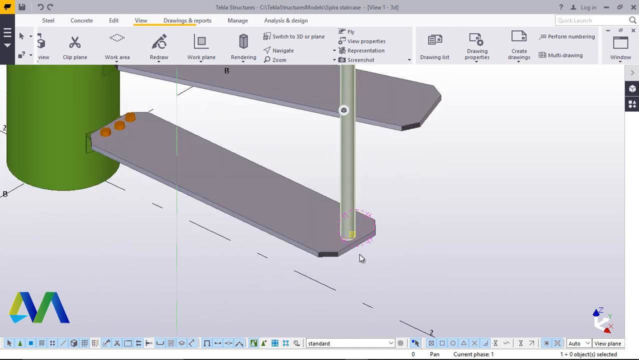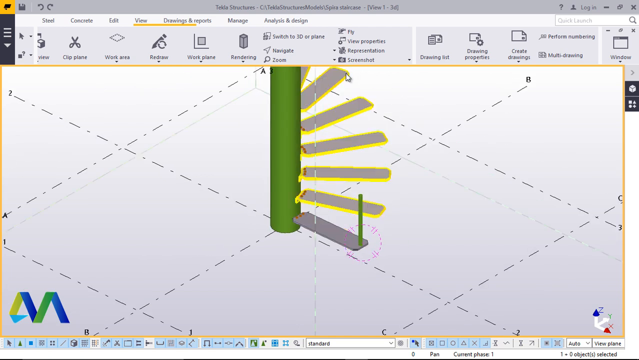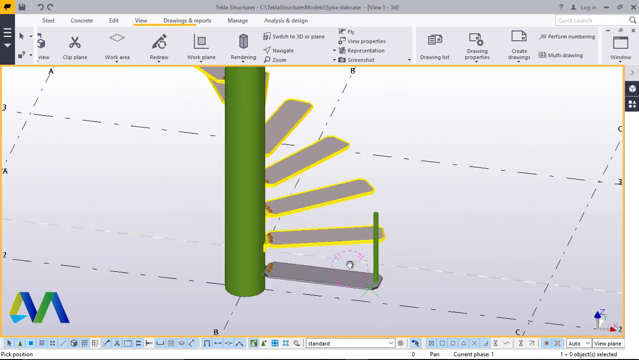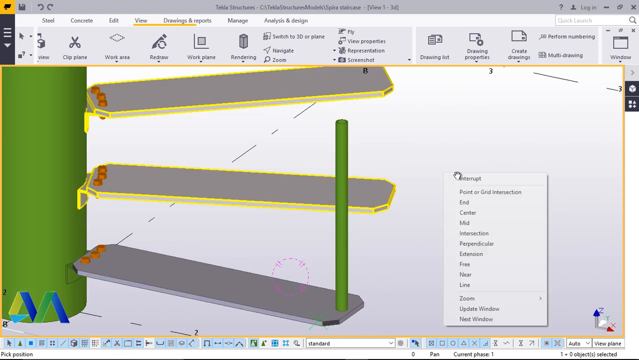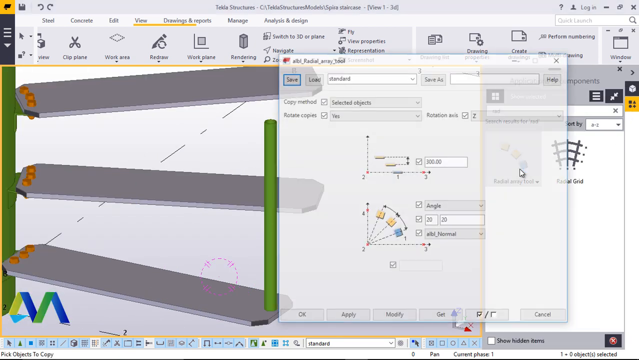This is okay. Now from here we want to populate this to all the threads, but prior to doing that, make sure you've done the right thing prior to invoking any command. I'll come to applications and component and double click on array tool.